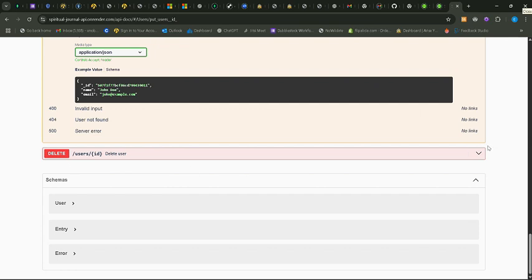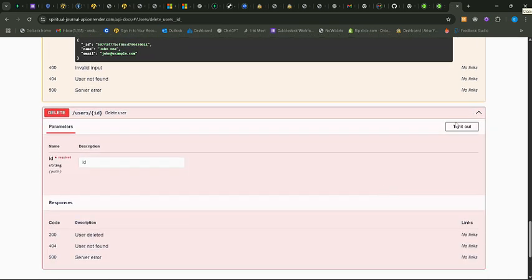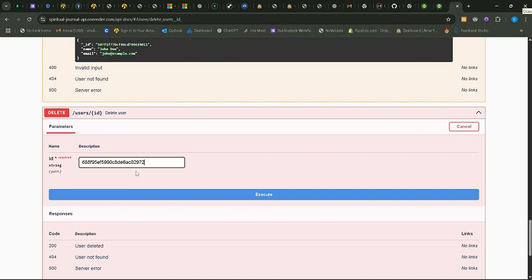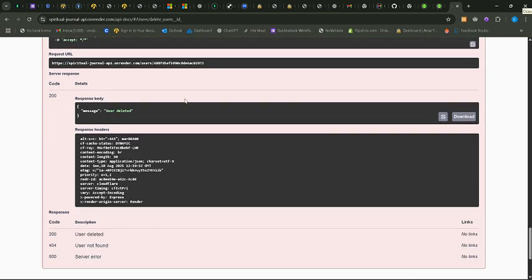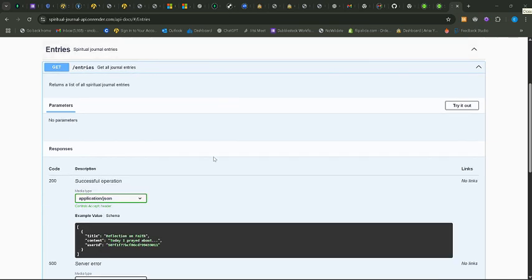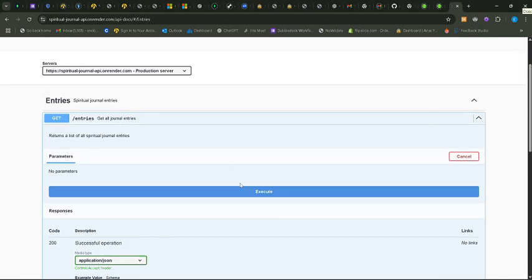And that is all. Let's try and delete one of our users. Let's check this out. Try this out and press execute. User deleted successfully. Okay, for the entry route, we will try this out and get all the journal entries.